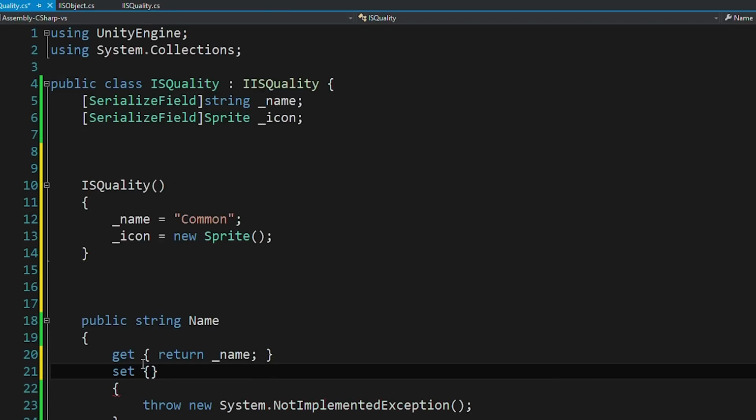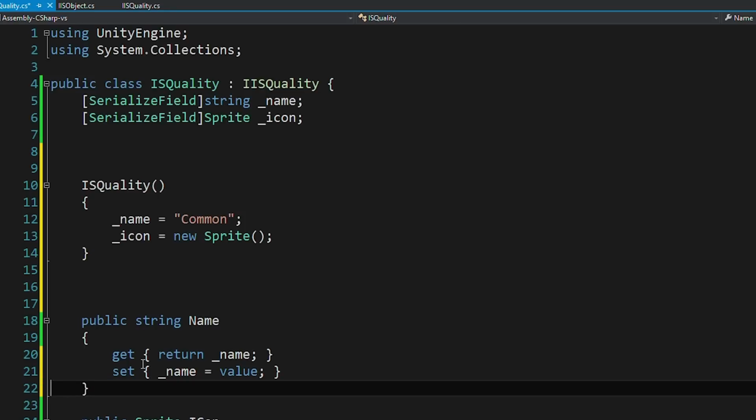And for set, I'm just going to go ahead and say that name is equal to the value that we got passed in. Again, there's some error correction that we're going to want to do a little bit later on, but for now, let's get just the basic setup.